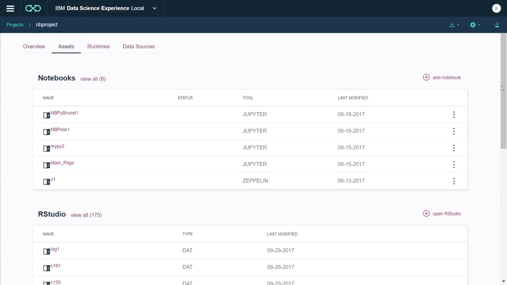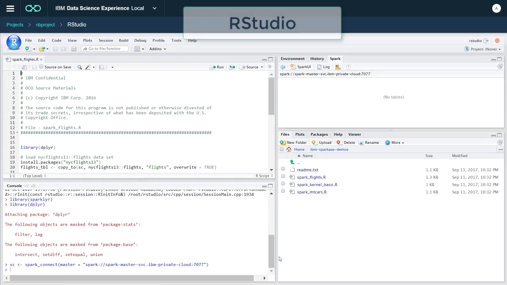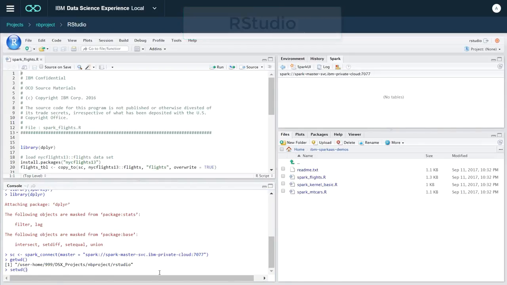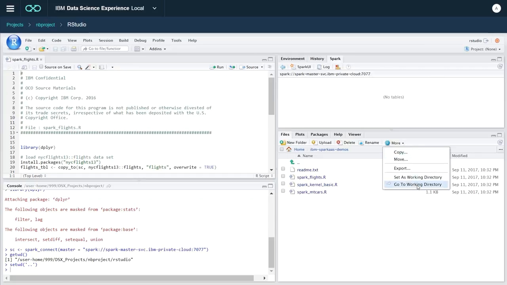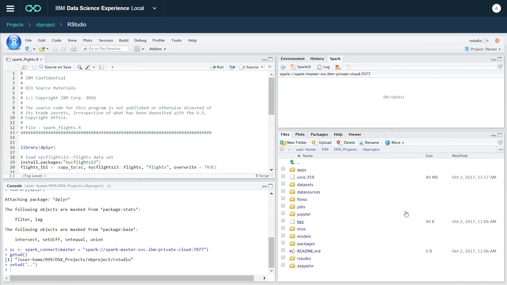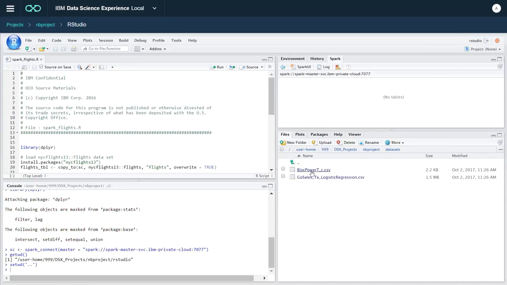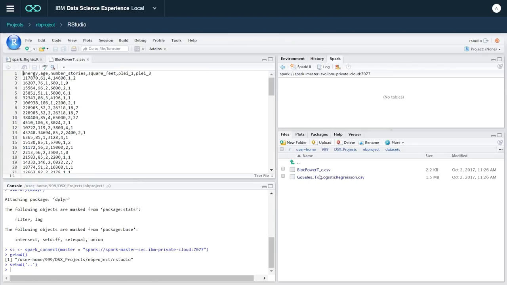If you want to work in RStudio, we've got that too. The RStudio files are stored as assets inside the project, and you can access the project assets right here inside RStudio. For example, you can view the content of the CSV file that's already uploaded in the project within RStudio.